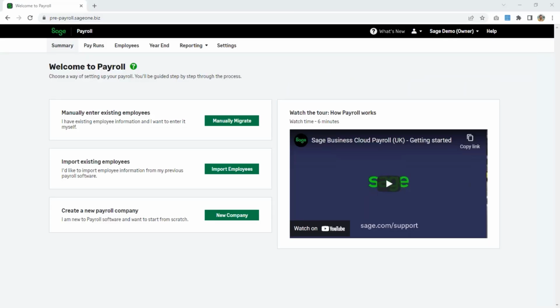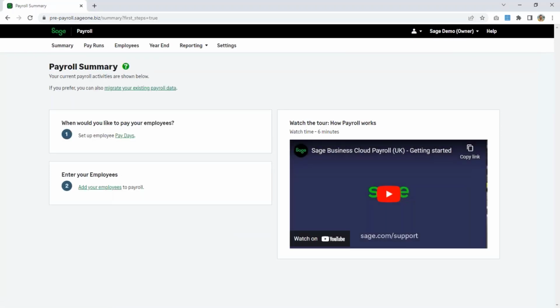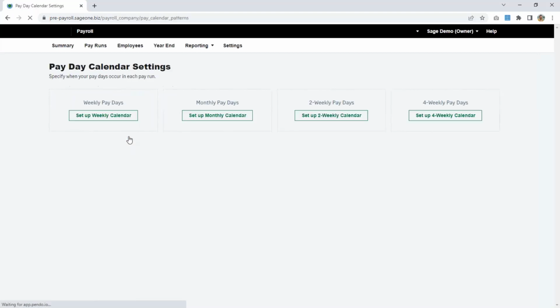So we are at the Welcome to Payroll wizard. This is what you see on the summary screen when you have not completed the setup. And the first one I want to show you is creating a new payroll company. So let's go ahead and click on New Company. And you'll see there are just 2 steps to complete. So setting up the paydays and then adding the employees to payroll. So we're going to follow the link to set up employee paydays, which actually takes us to the settings area, the payday calendar settings, and then you can set up 1 or more calendars for your pay frequencies. So we've got weekly, monthly, 2 weekly, or 4 weekly.